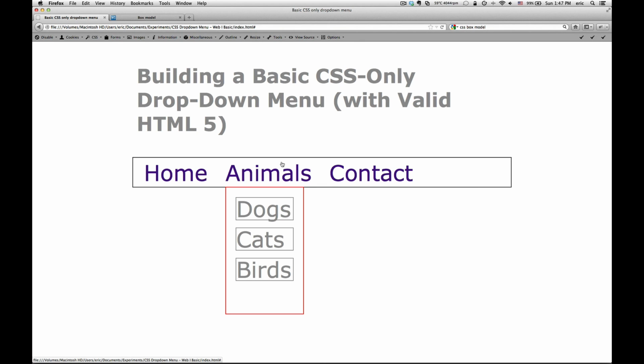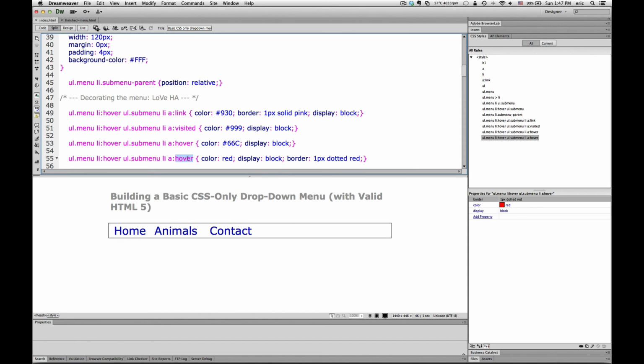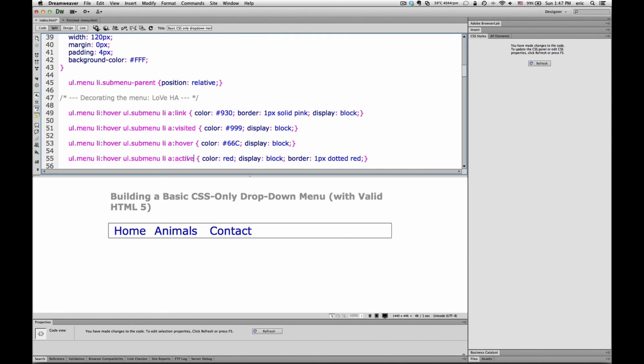Come over here to animals. Everything's gray because I visited those pages. When I quickly go down, all of a sudden these guys change, and if I click, no, that's hover. Doesn't work. Yeah, active. Silly me.